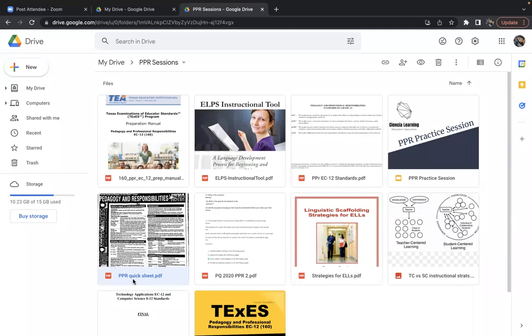Okay. But it's still more beneficial to have them in a diverse group versus all English language learners? That's right. Okay. Yeah, I saw a lot of questions like that. Yeah, and we'll go over this one tomorrow. This one here, the ELPS instructional tool. This one has a lot of really good information on ELLs, stuff that you can do to support your ELLs in the class, in your groupings.